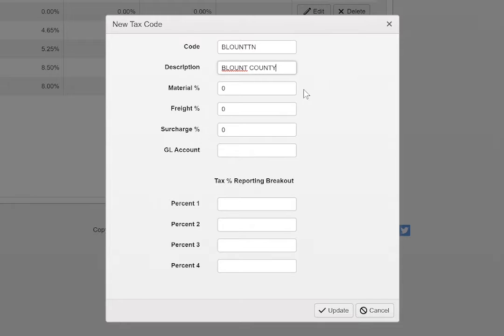Next, we'll fill in the material tax rate. This is the tax rate for any products your company is selling. Note that you'll need to enter any tax rates as a decimal number, not as the whole number percentage. For example, for a 7.25% tax rate, we'll enter 0.0725. You can also enter additional tax rates to go along with any freight fees or miscellaneous surcharges your company might have.